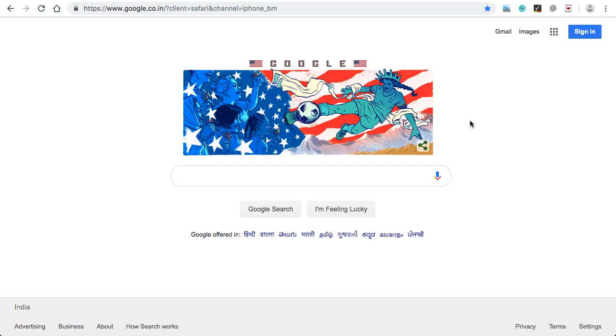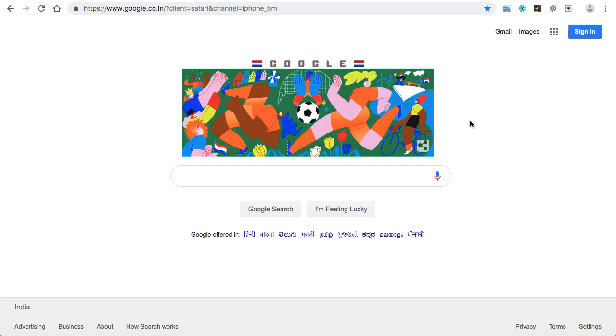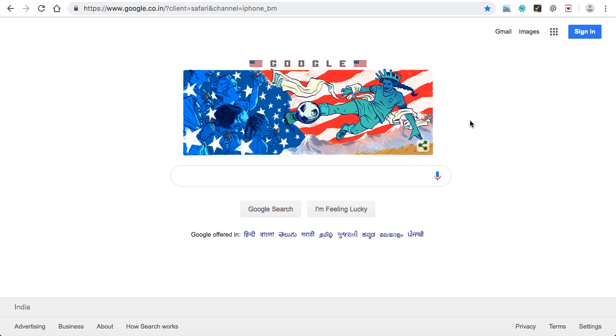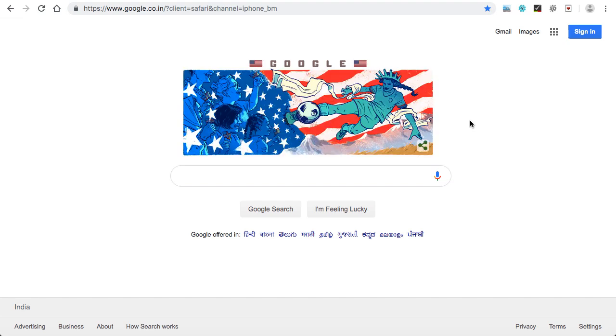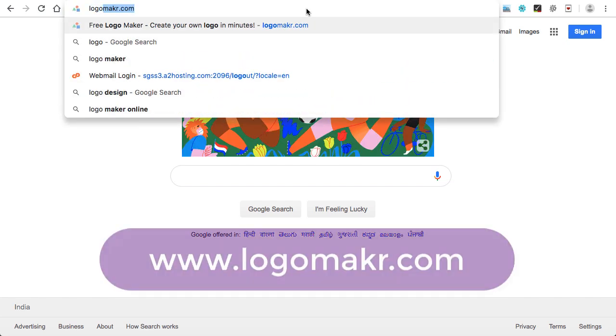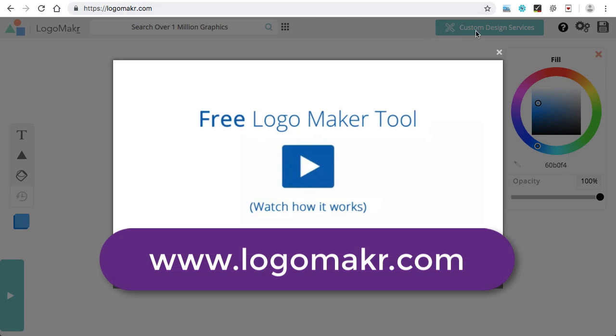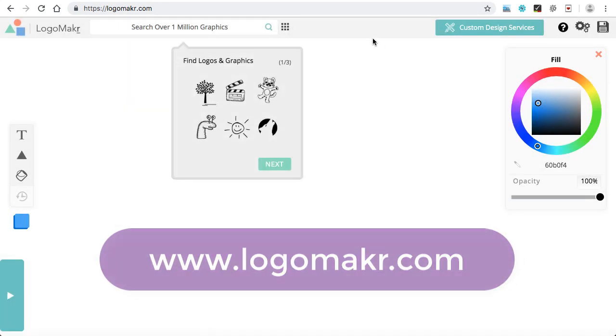In this lecture, I'm gonna teach you how we can design a copyright-free logo without any specific graphic designing skills or without any expensive software like Photoshop or Adobe Illustrator. So in order to start the logo designing process, simply open a website, logomaker.com. With the help of this website, you can design a basic logo as per your need.